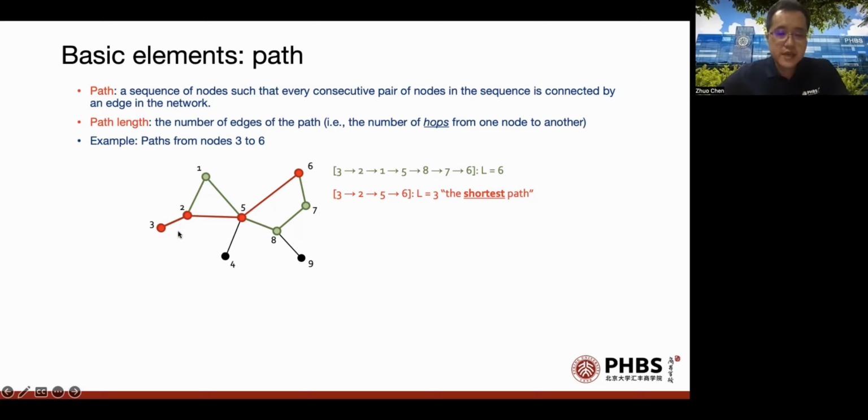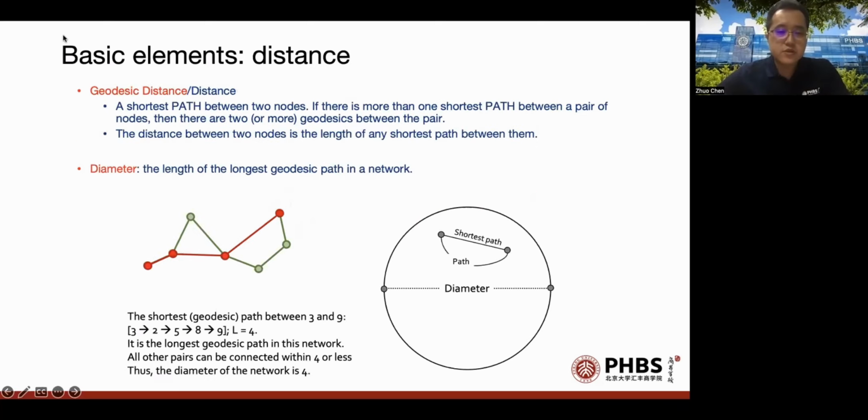All right, so for example, in this case, we show two paths between node 3 and 6, but we should notice that the red path is the so-called shortest path between them. And the length of the shortest path between any two nodes is called distance or geodesic distance. Usually in network analysis, when we say distance, we are referring to the distance of the shortest path. So that's geodesic distance. And for the network level, we have another concept called diameter, which is basically the longest geodesic path in the network.